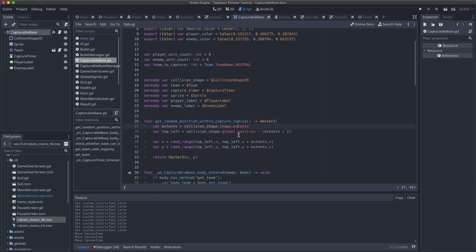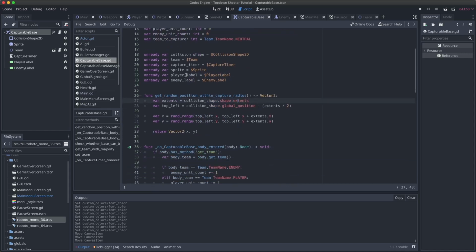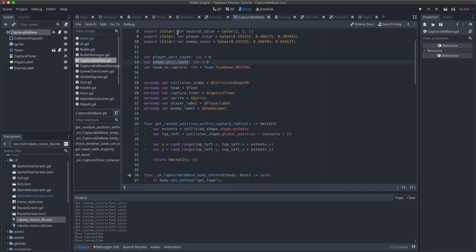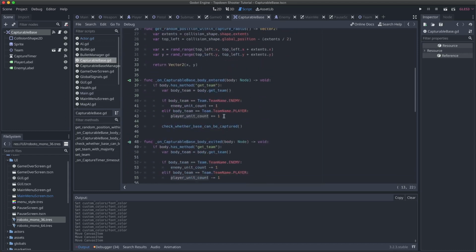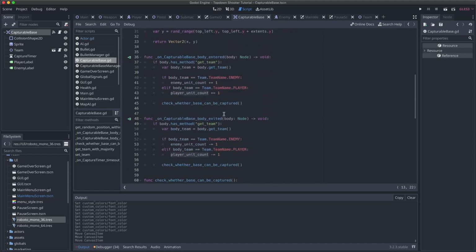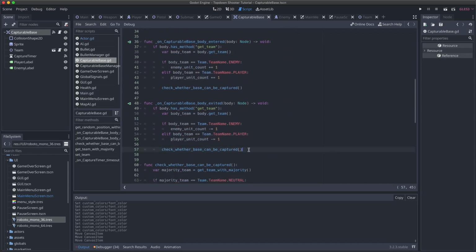So we will now find whenever we're changing our player unit count and enemy unit count, and luckily we're keeping track of these. So we already have all the logic we need about keeping track of how many units are in. We just need to actually change these labels. So again, whenever we're doing body exited or body entered, we can actually just have a helper function here, which will say function change label.